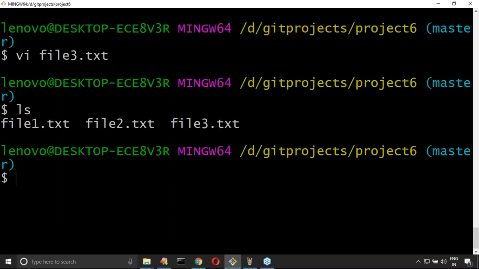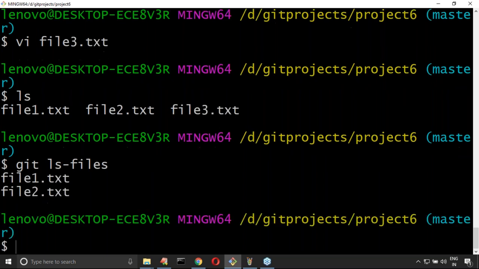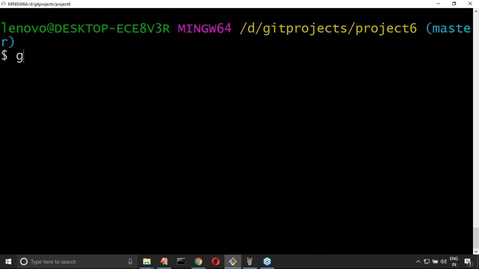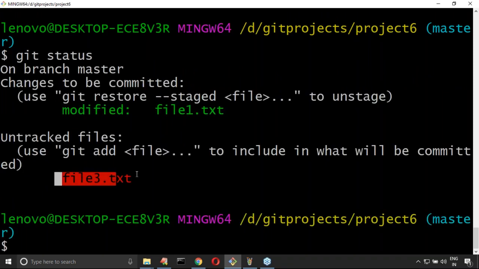Now, if I use ls, how many files are there? 3 files. But if I use git ls-files, how many files will be there? Only 2 files, because file3 is newly created. Tracking has not happened, so only 2 files. If you want, git status. This is the untracked file.